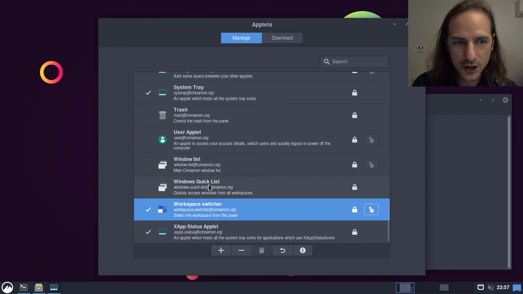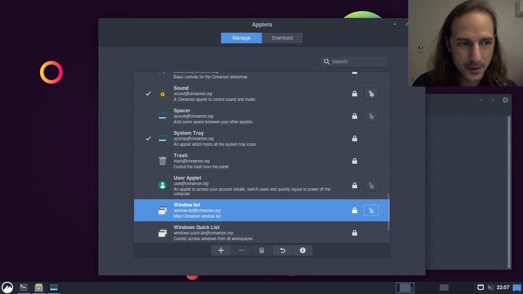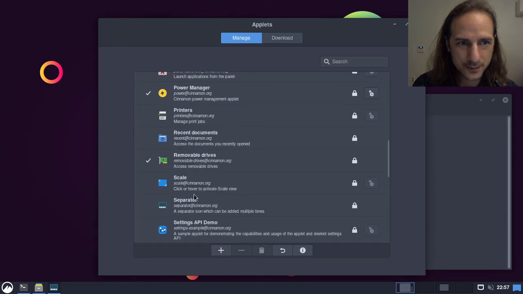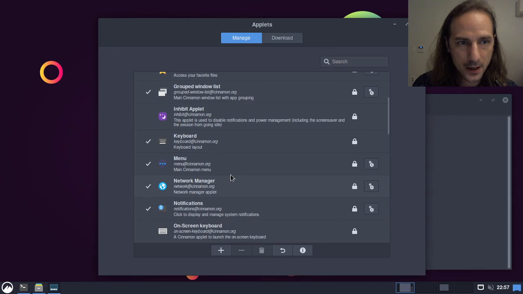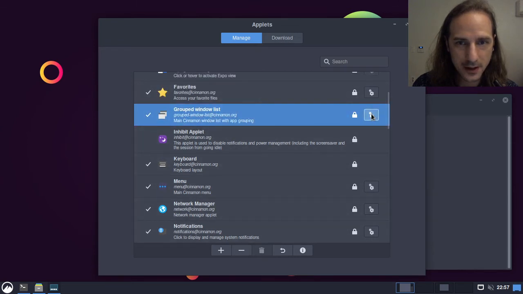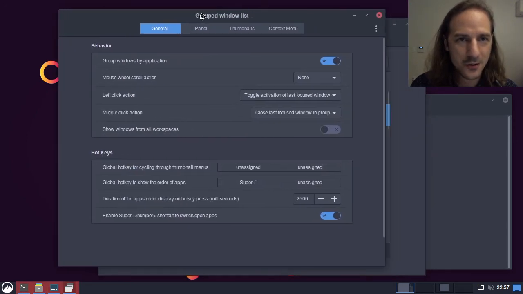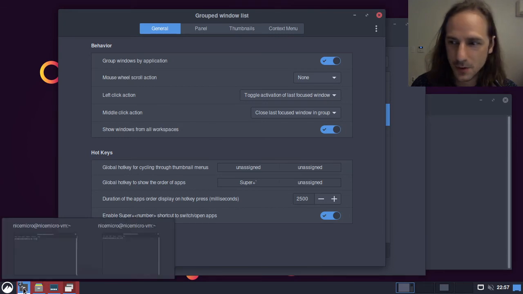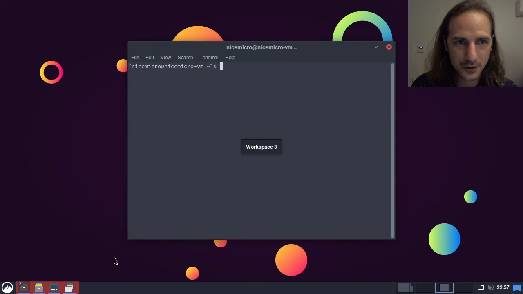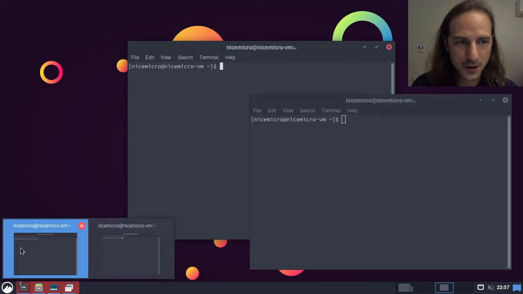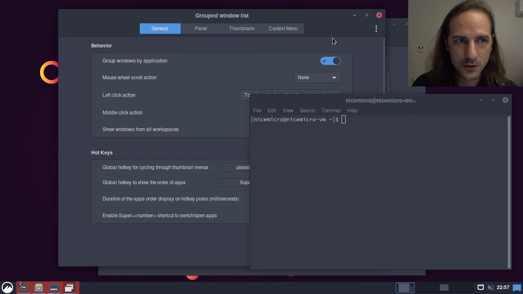So you might want to change that behavior by having a window list. Maybe you can just set up this window list, what is this called? You have to find a grouped window list. So you can click on these gears here, which will open the grouped window list settings, and you can turn on show windows from all workspaces. In that case, you will see this small number 2 over here, and you will be able to just move to this terminal on the other workspace if you really want to do that.